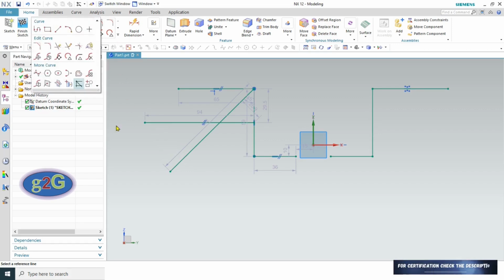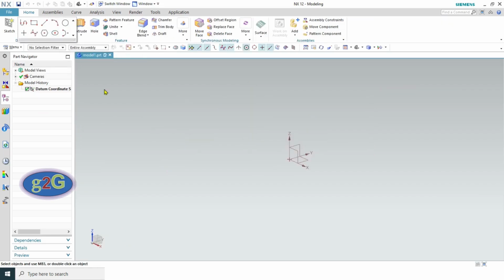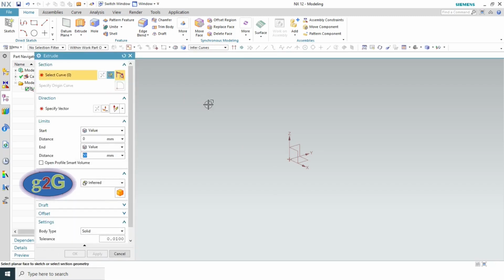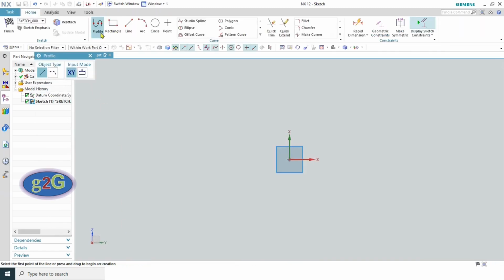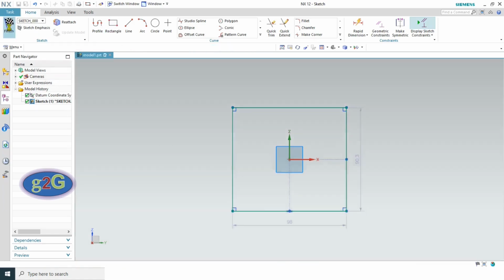Now we have seen commands from more curve, so we will learn three commands from Sketcher for which we will require solid body. So we will create one solid body here. I'll click on extrude, select plane. We will draw one rectangle from center method, first point, second point and third point. Finish.